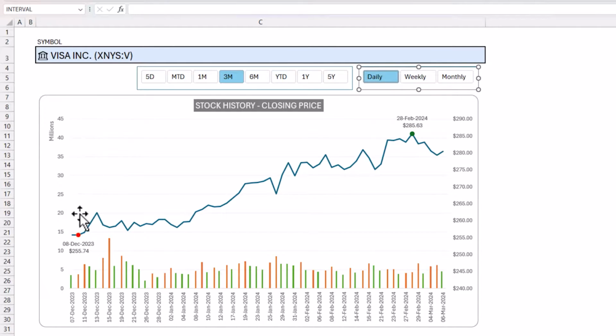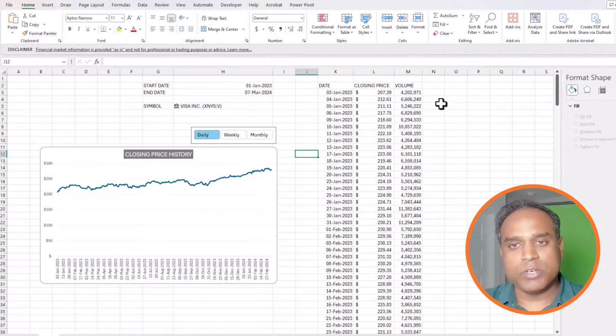So for any stock symbol, for any period of time that we're looking at, what is the minimum stock price value? When did it happen? What was the price? And the same way for the maximum, when did it happen, and what was the price. So that's what we're going to be building in this video. So let's get started. This is where we left off in the previous video.